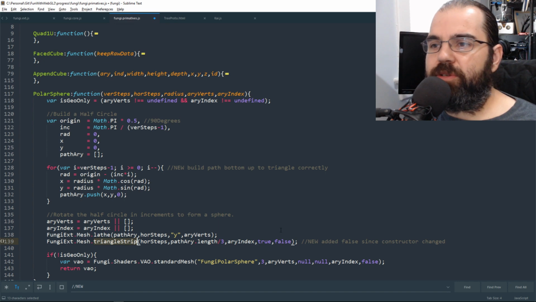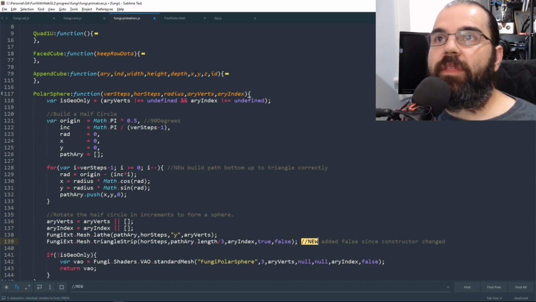Triangle Strips has a new setting, so I just put false for it. I think that's it for that. So those are all the changes to our core, right? So now we're going to finally build the tree.